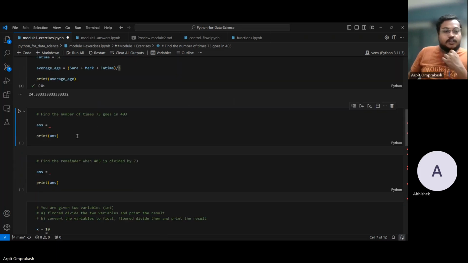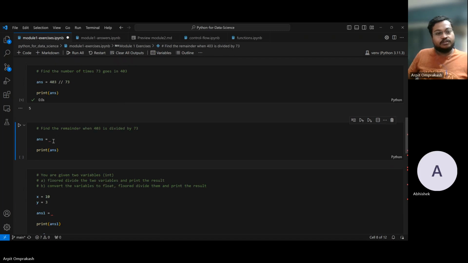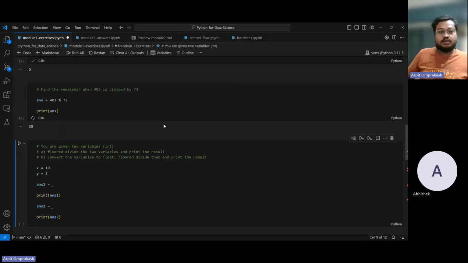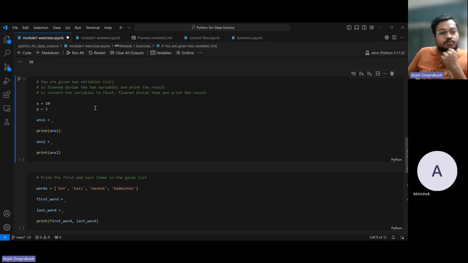Okay. Find the number of times 73 goes into 403. That means the number of times that we can take away, or subtract, 73 from 403. So basically we need to do a float division of 403 divided by 73. The answer turns out to be 5. And to find the remainder, as I mentioned in the class before, it's just a percentage sign.